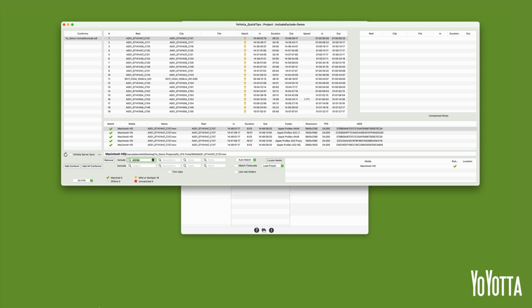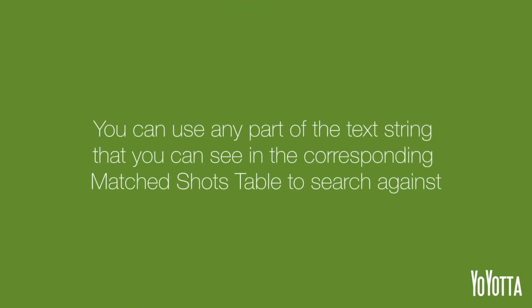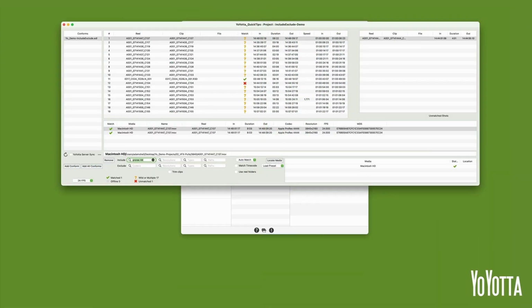If I wanted to narrow the results down more, so I just saw the ProRes 444 clips, I could add 422 to the Exclude Codec filter box. The Matched Shots table updates to reflect the changes. I could also type ProRes 444 into the Include filter box to get the same result. However, the point I'm trying to make is that you can use any part of the text string that you can see in the corresponding Matched Shots table to search against. Let's look at another example.